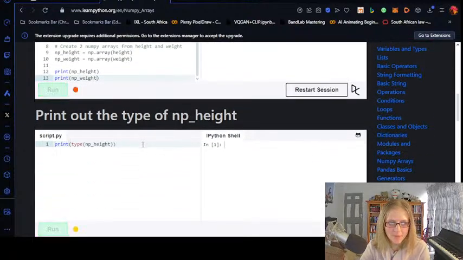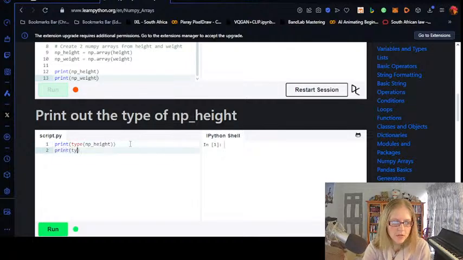So remember, we use the type function to identify what type of variable we're working with. Is it an integer? Is it a floating number? Is it a string? So to do that, we would say print, and then in brackets, remember everything in print is in brackets. So then we would say type, and then within type, we're trying to see what is the type of np height. And let's just, while we're at it, look at the type of np weight.